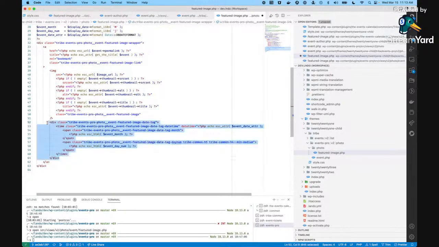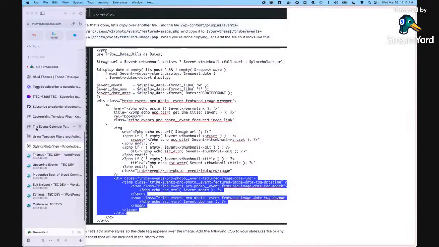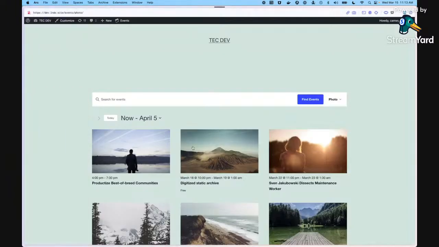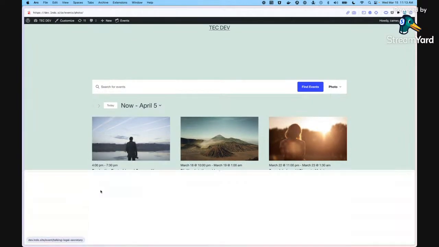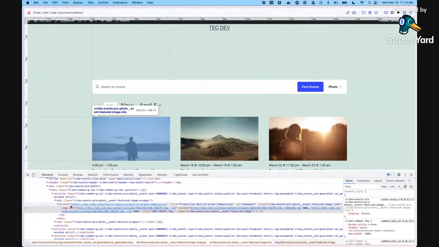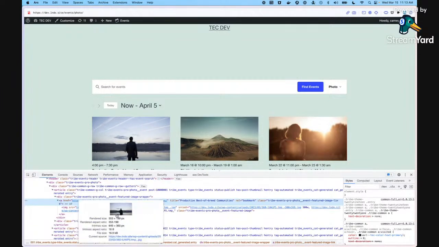So we just pasted this part in, and this has our date tag and should now display our date on our photo view on the photo. Let's see what we get. And it doesn't. Interesting. Well, I'm going to cheat. Every browser has an inspector built in. I'm going to make sure that our date.